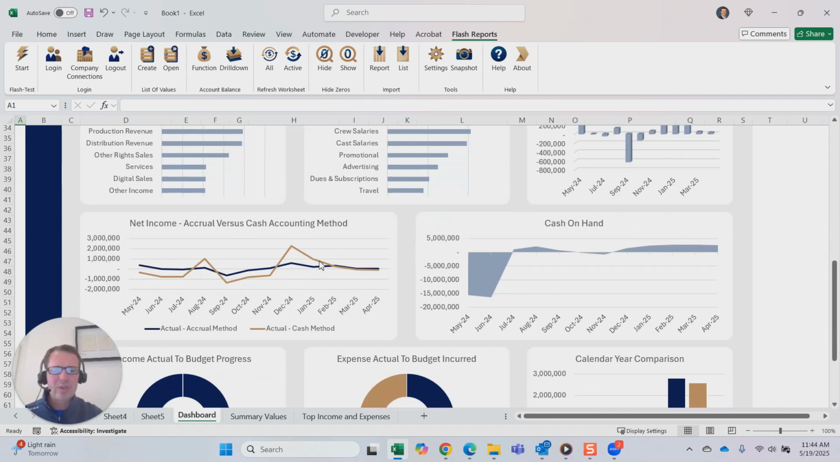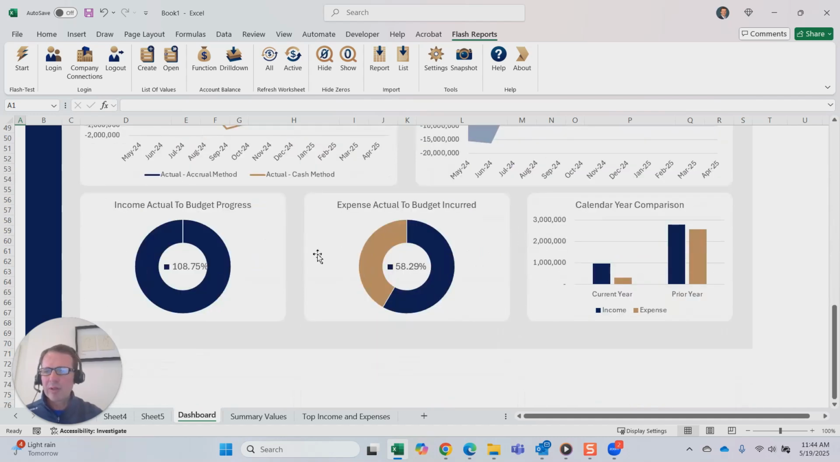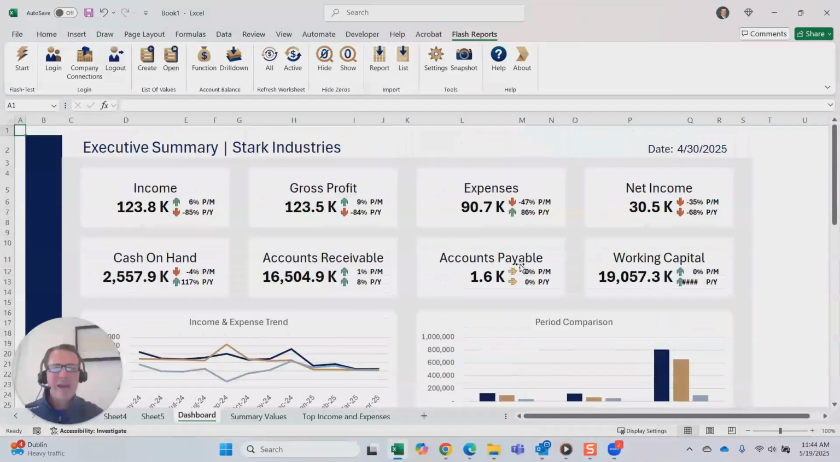Here we're comparing cash versus accrual and cash on hand as well. Yeah, I'm doing actual to budget comparisons. So I can see I've overachieved. I've reached 108% of my budget, and there's my expenses, 58%. In this demo company, we're doing amazingly well, right? Always easy with test data.